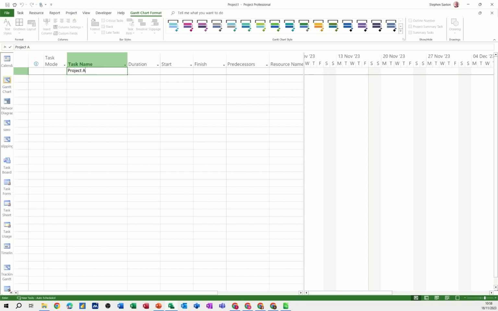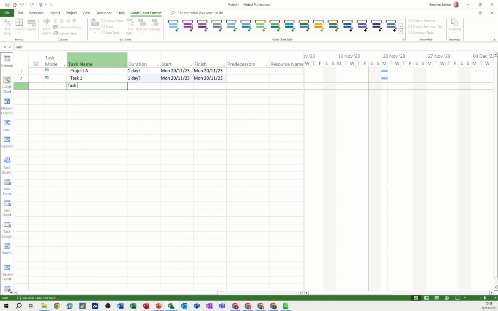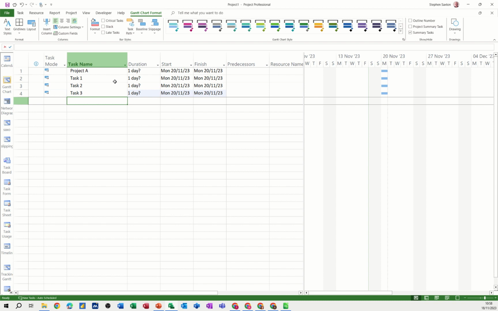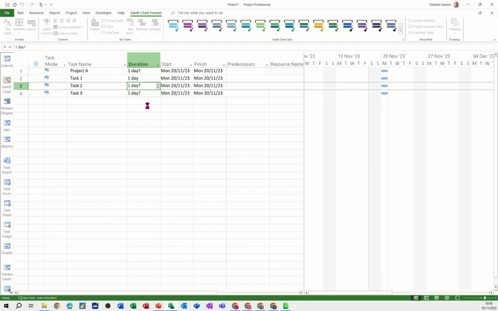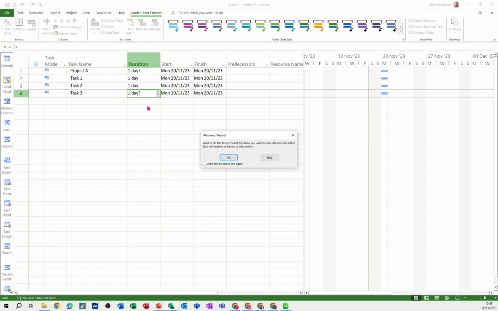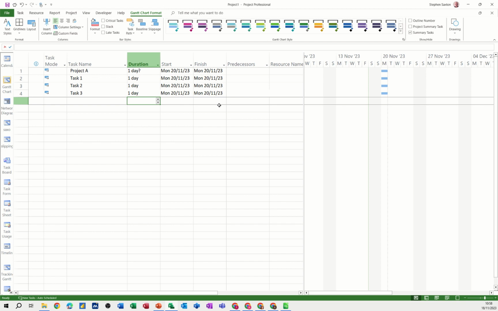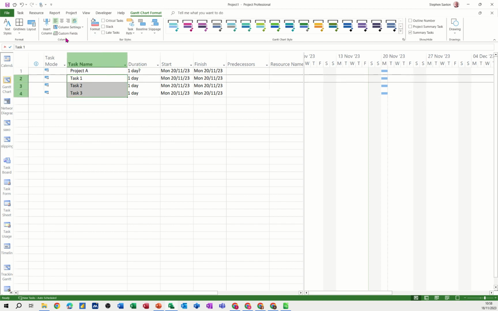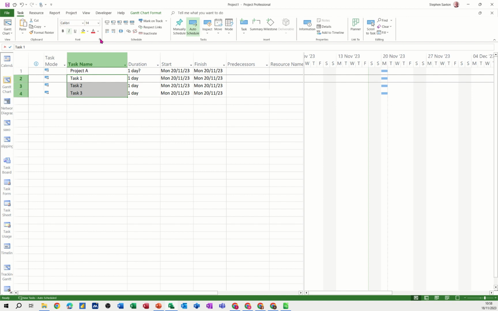So first of all, let's do some little tasks. I'll call this project A. We'll have task 1, task 2, task 3, like that. It can all be one-day tasks. Press escape to get rid of that, and then we'll just indent these three. Back to tasks, indent, and everything's one day. Then I'll just link these up as well, so they just follow on like so.